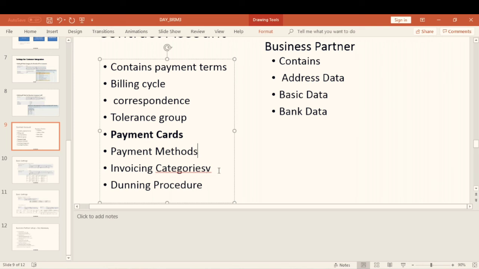And we have invoicing category. The invoicing category tells what type of customers there are, whether small industries, or big industries, or individual customers. Based on that, the invoicing priority will be set.